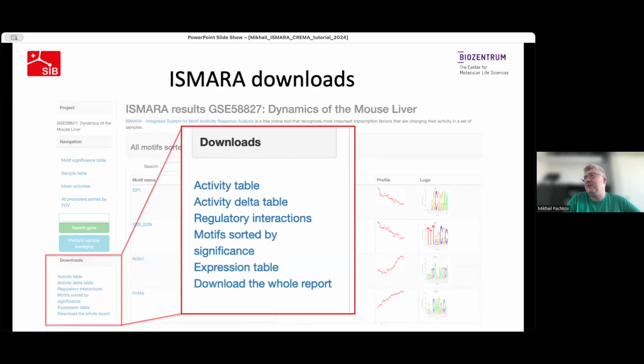So these are, first of all, activities and activity error bars. You can download regulatory interactions inferred by ISMARA, and the significance table. You can also download the expression table, which was used for ISMARA analysis. And in the end, you can download the whole report as a compressed archive.